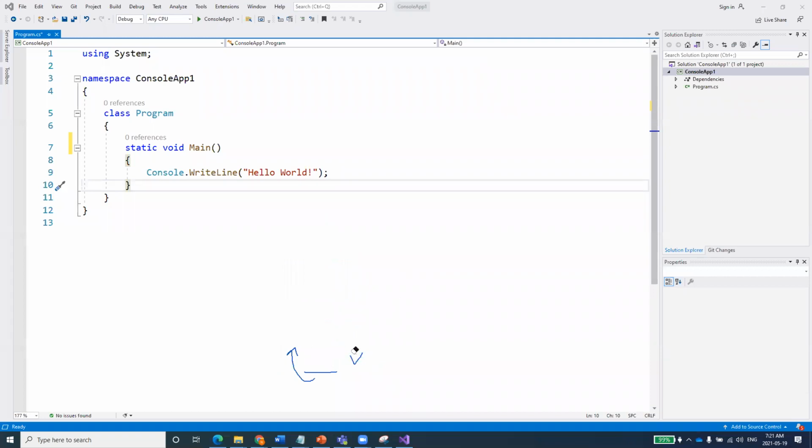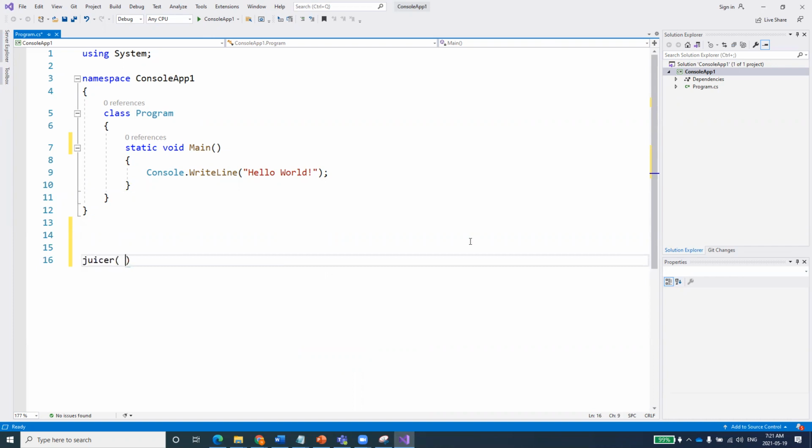Let me clear that. Let me do that again. Rather, I will use something else here. Okay, so what I was saying is that Juicer is a function that accepts apples as parameters. It accepts apples as arguments. We pass apples to it, and it returns what? It returns us juice.